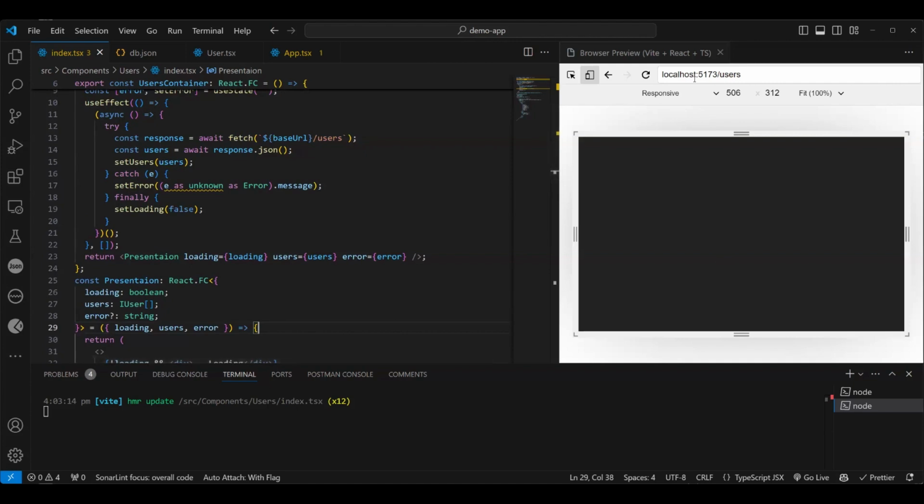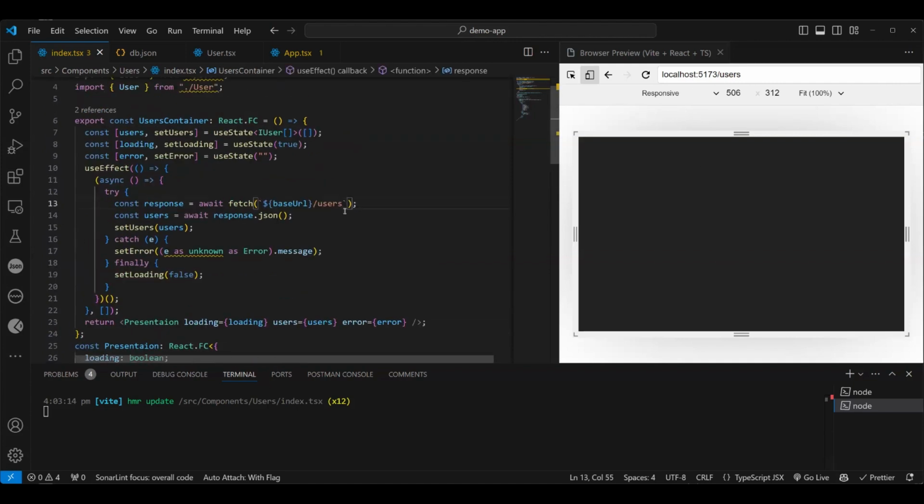So this is to mark this one. We can open this one and we can test.